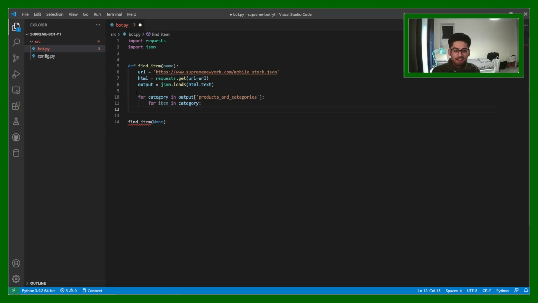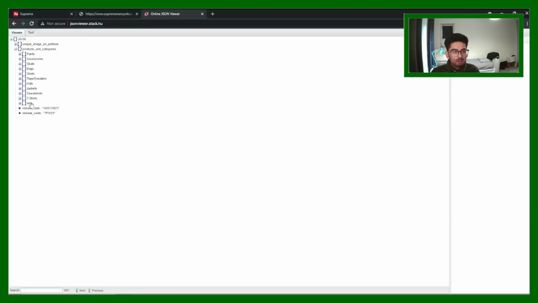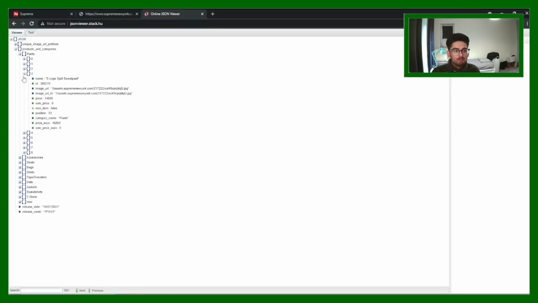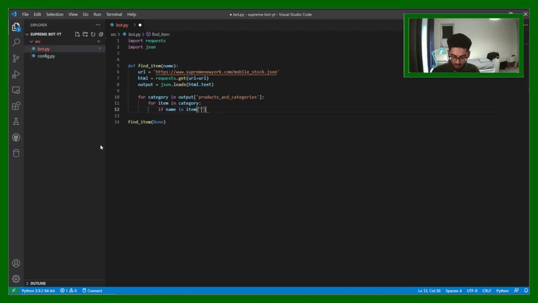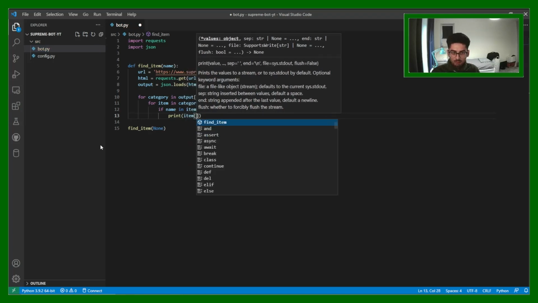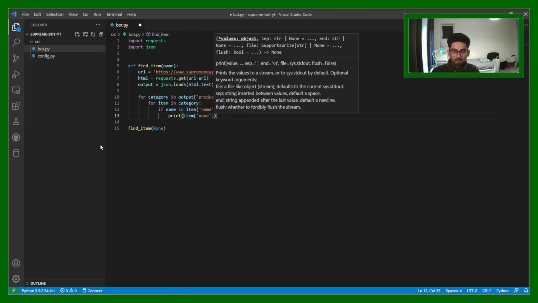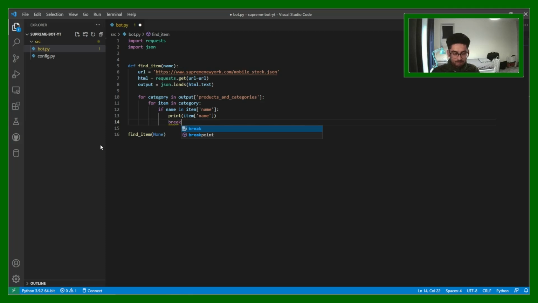So what we can do here is for item in category, and then we say if name is equal to, or even if name is in the item name. What was the item's name? Oh, it's just name. Okay, item name. You can do print item name, and you can break here. Oh yeah, return actually. Let's return the item ID.